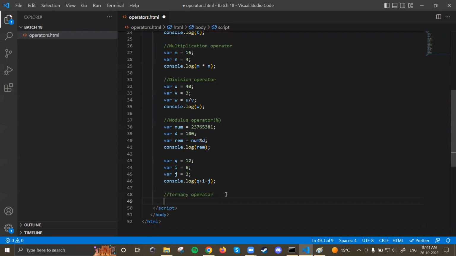This ternary operator is used to check for a condition in JavaScript. Suppose we want to check whether 1 plus 2 is equal to 3 or not. If adding 1 plus 2 is giving 4, that means it is not correct, isn't it? 1 plus 2 should be 3. If it is 3, then say that yes, it is correct.